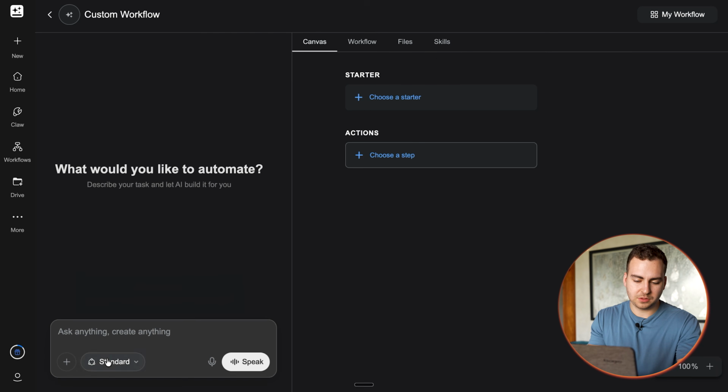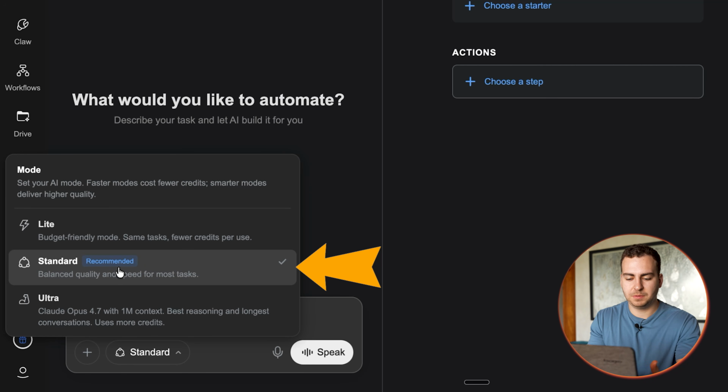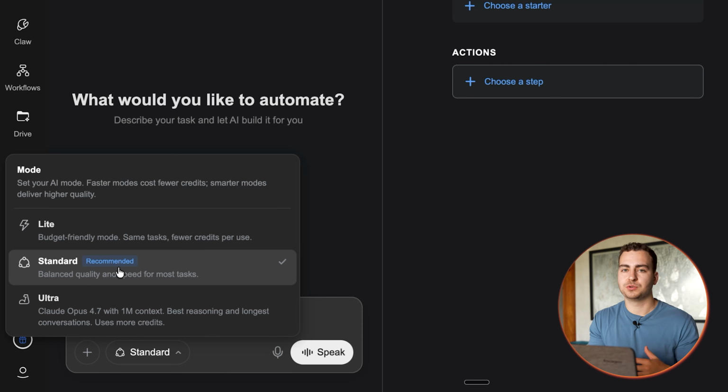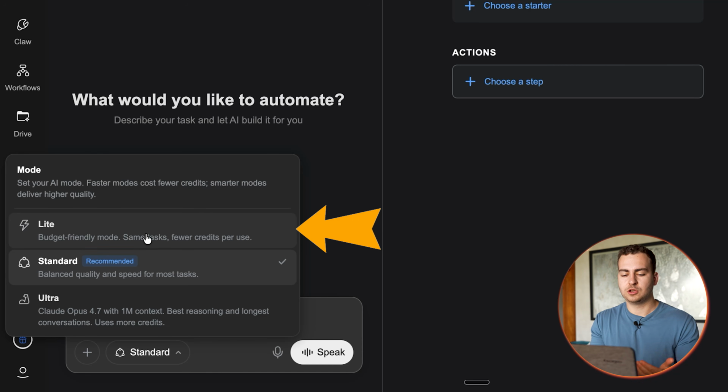Okay, so inside of the workflows here, first thing we can do is select the model or the mode that we want for this. Now, I recommend just keeping it at standard, but if you want really high intelligence and you're doing something really complicated, probably go up to ultra. If you're doing something super simple that you just want to run really quickly, then go with the light mode.